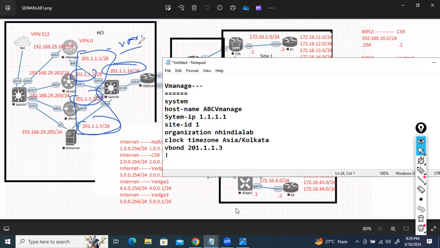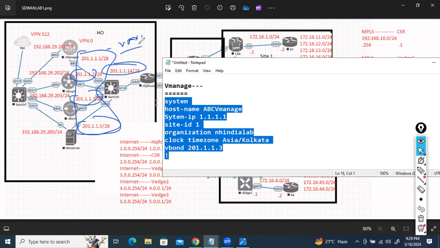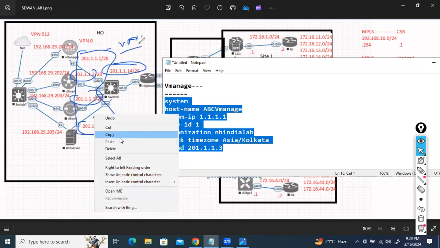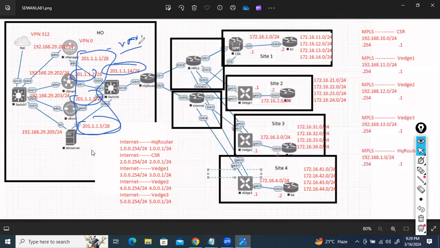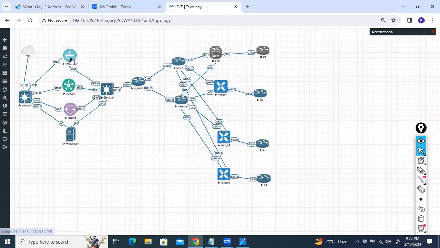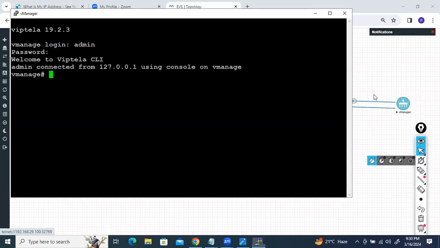Then apart from that, let me configure this one. We're not configuring any vManage IP in that. I'm just coming on that. First, let me start. What is the default username? Admin, and password is also admin.